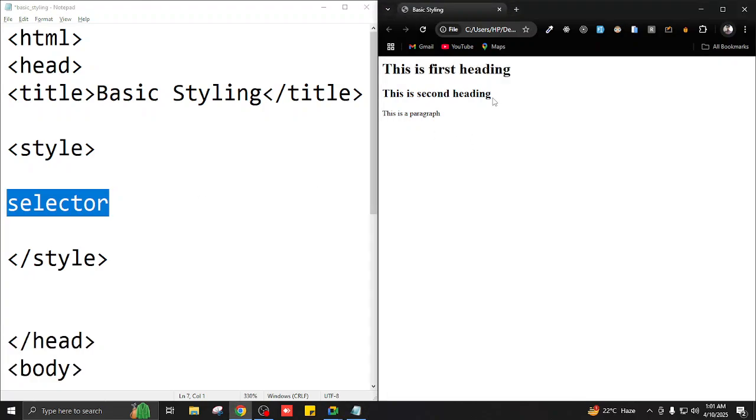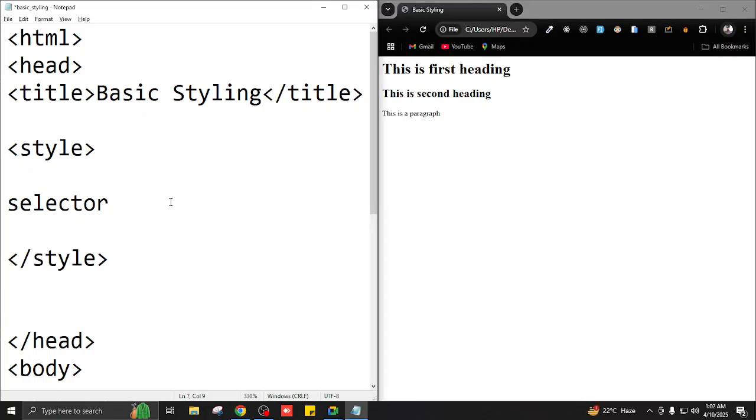For example, if I want to style this one, what would be the selector value? H2. Very good, h2. And what about this one? If I want to style this one, what would be the selector? Paragraph. Exactly, good. So after selecting the selector, you are going to put curly braces.